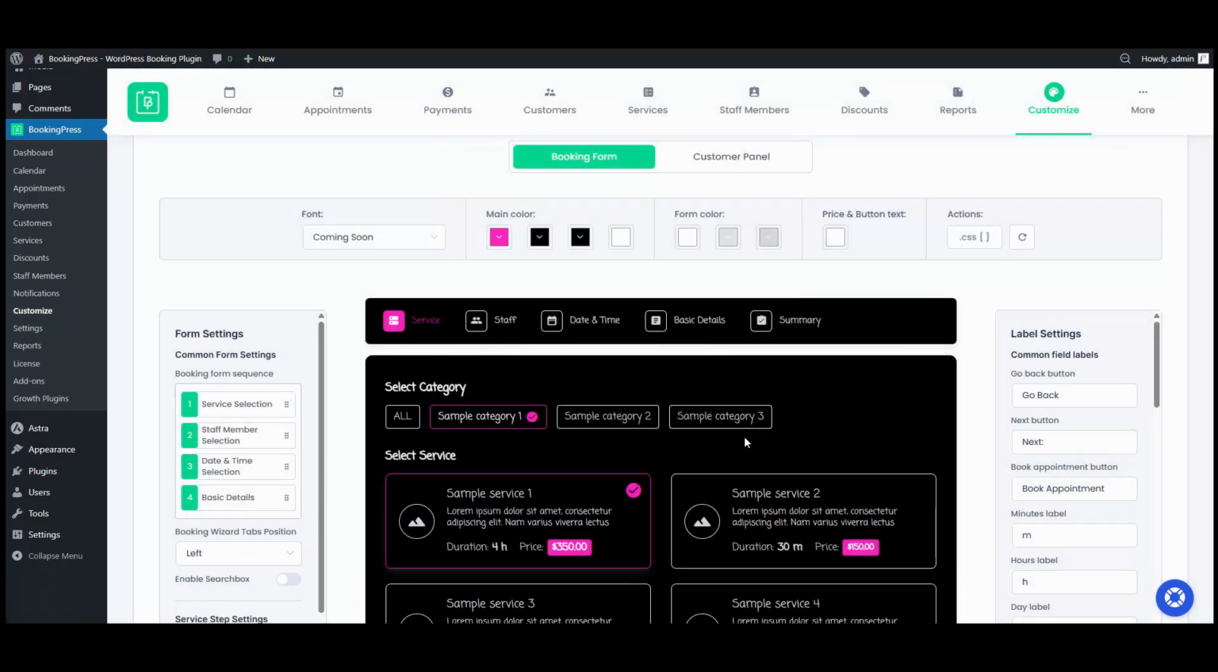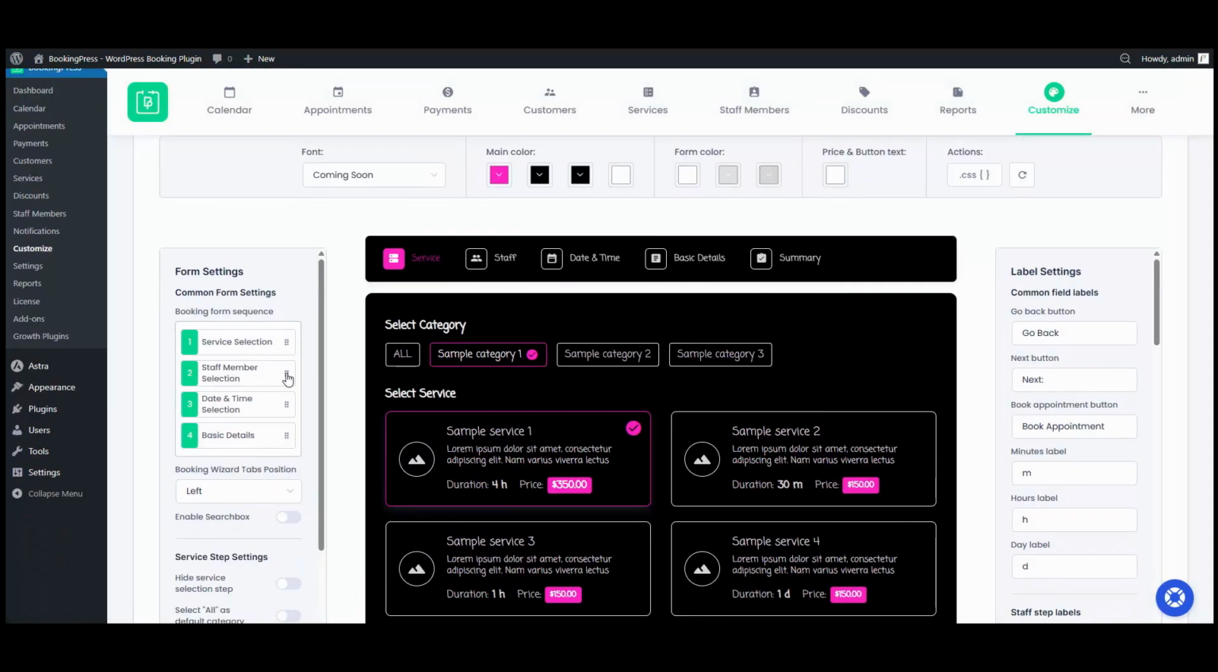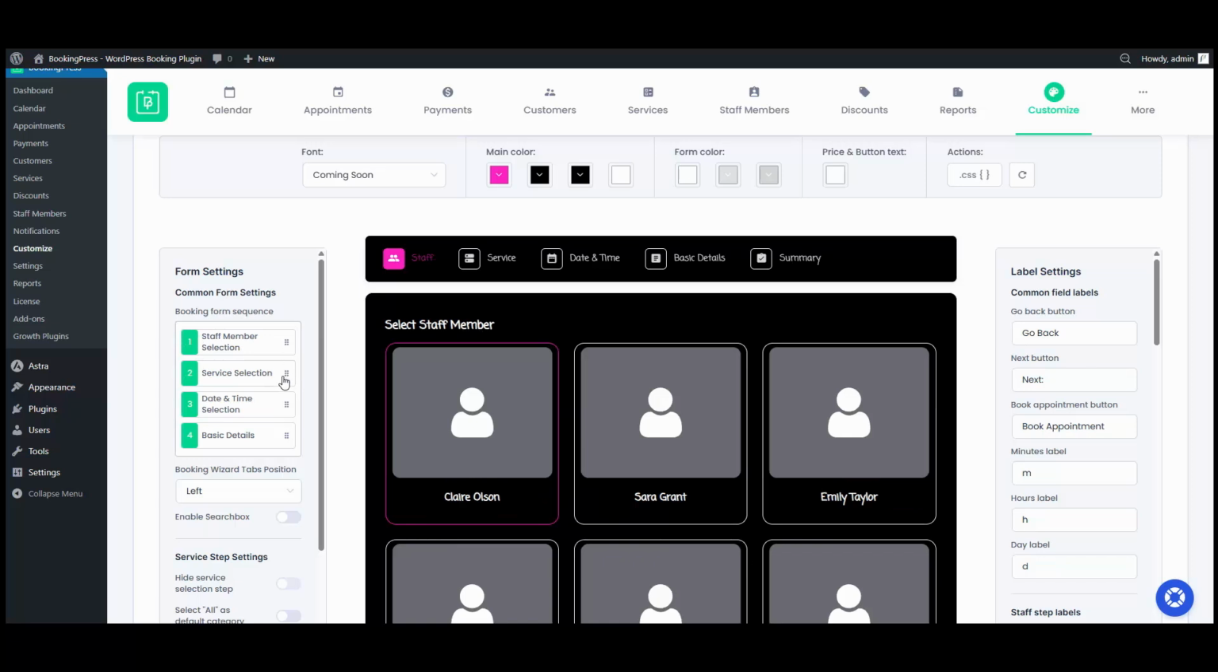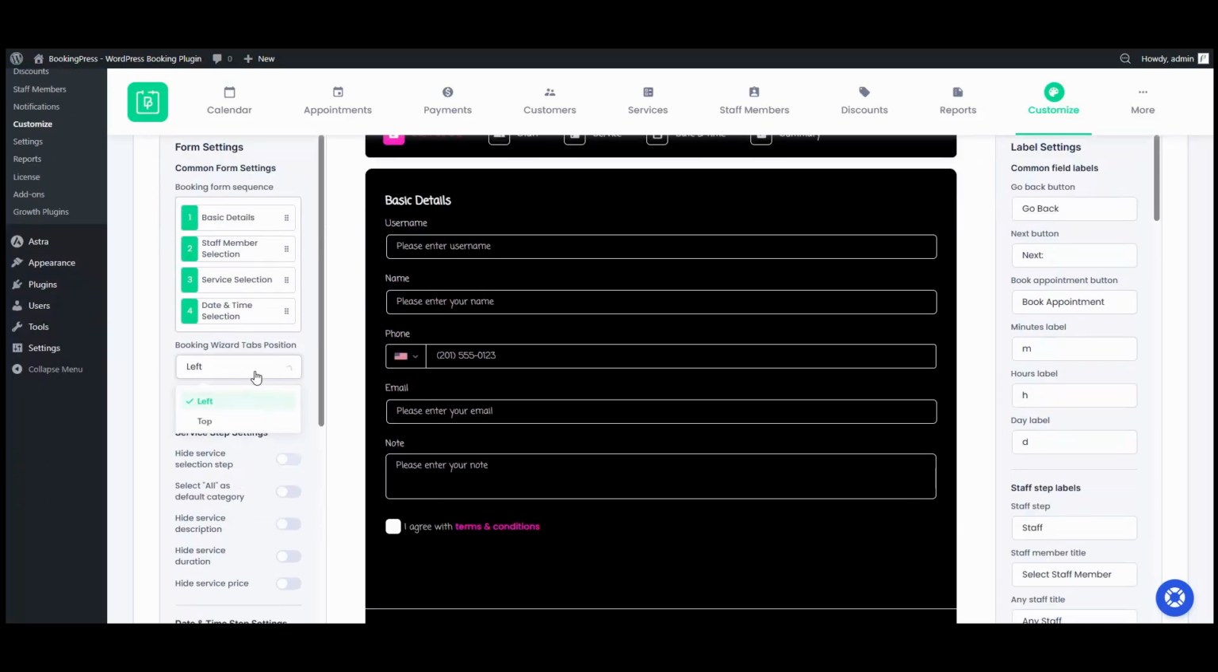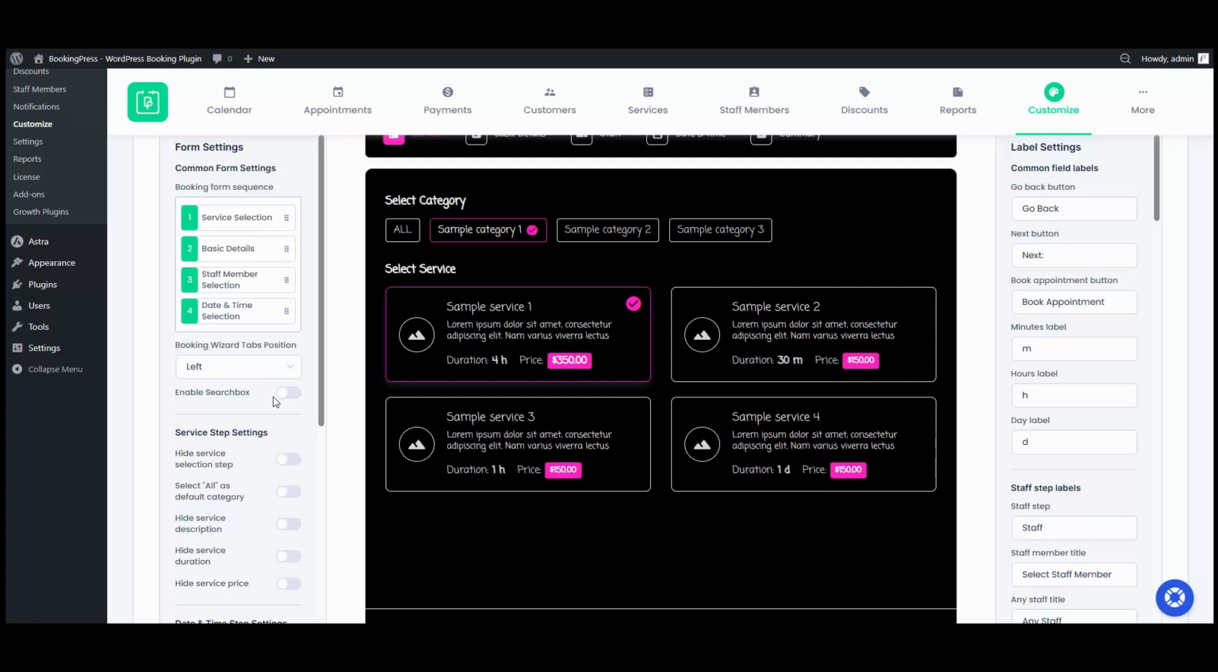Now, change the form settings. Let's customize the booking form sequence. After that, set the Booking Wizard tab's position. If you have multiple staff members and services, BookingPress also provides a search box feature.